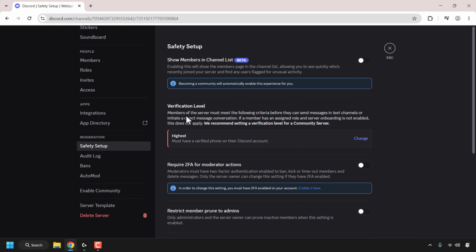So if you set a verification level, members of the server must meet the following criteria before they can send messages in text channels or initiate a direct message conversation. If a member has an assigned role and server onboarding is not enabled, this does not apply. We recommend setting a verification level for a community server. Currently, I've set the verification level at the highest, which means people must have a verified phone number on their Discord account. Most likely, you have a verification level of unrestricted.